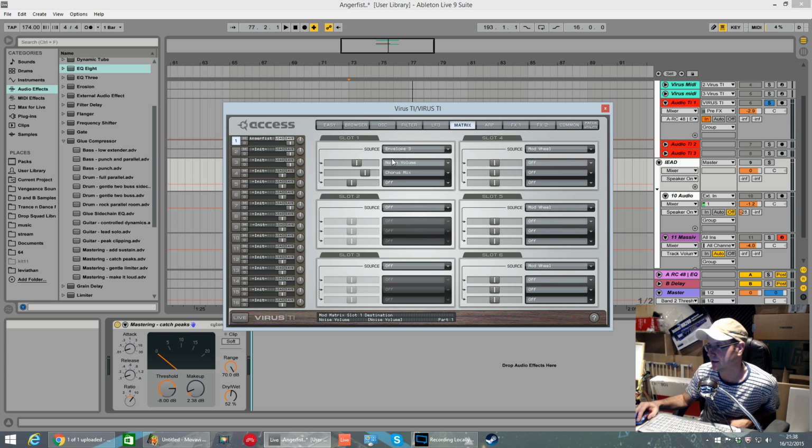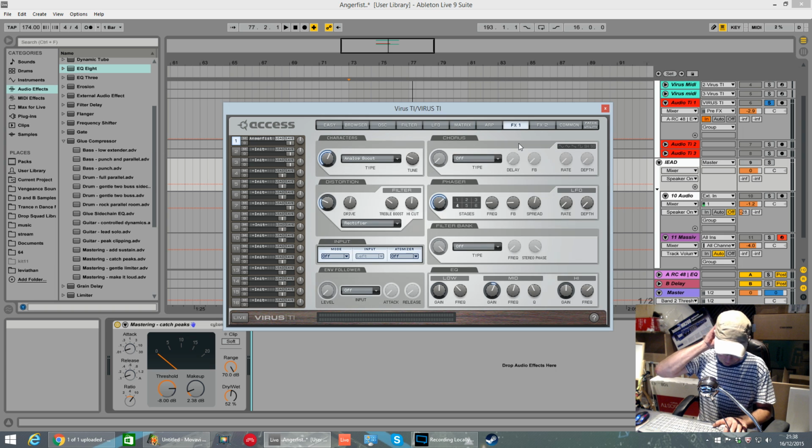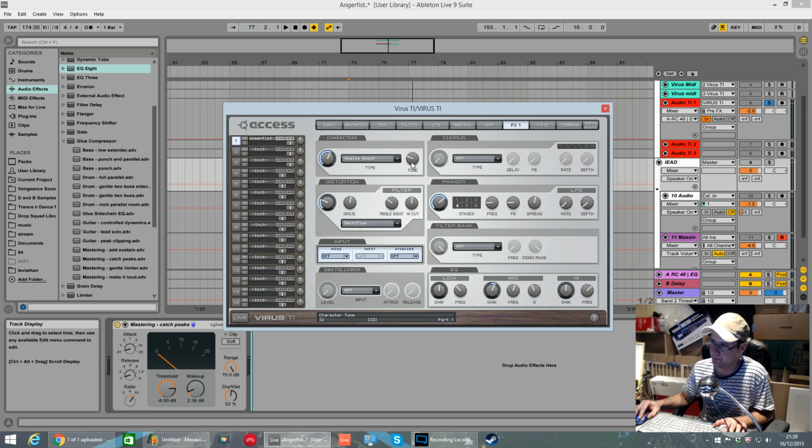Say in the matrix section, I've got noise volume being flicked in by that plucky envelope, which I told you about. A lot of effects going on now. So analog boost. All I did was tune the character quite low. And about 30. Rectify distortion again.